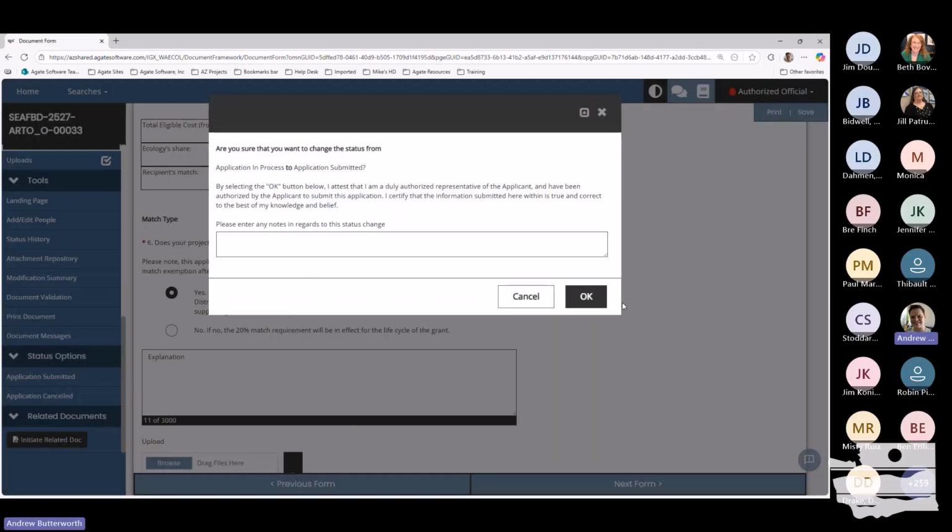When I do, it's going to let me know that I can make this change. It'll confirm which change is being made. It'll give me a disclaimer to read before I agree to this change. I can leave any notes about the status change down here if I want. Then once I've left that note or not, I can then hit OK.